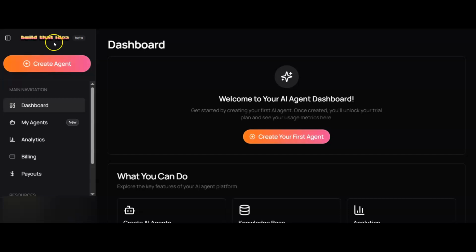All right, I'm here with another AI agent for us to test. This is going to build us an AI agent in just a few clicks. The site is Build That Idea. They're currently in beta. I'll leave a link down in the description.